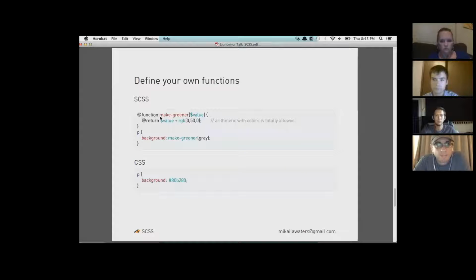So you could do make-greener and then pass the value in, and it'll identify the hex code of whatever variable you're passing through and add 50 green to it and then make that color greener. So here we're using it for a background color, and we're taking the hex code of gray, adding 50 to it, and then we're pushing out this new hex code.